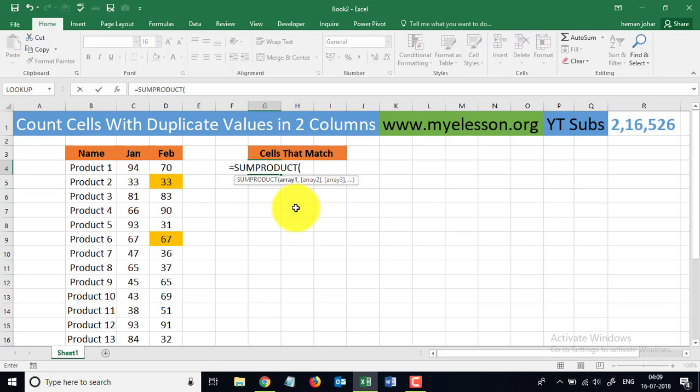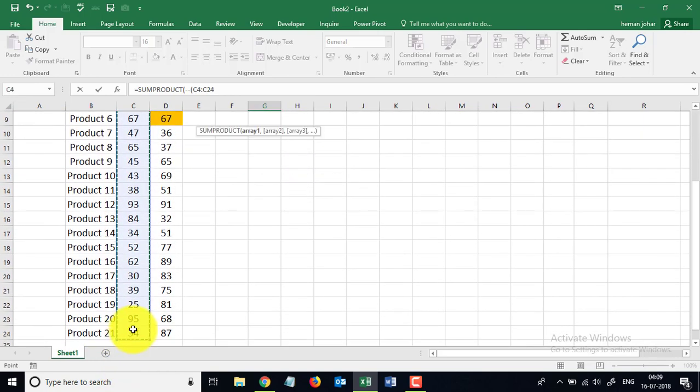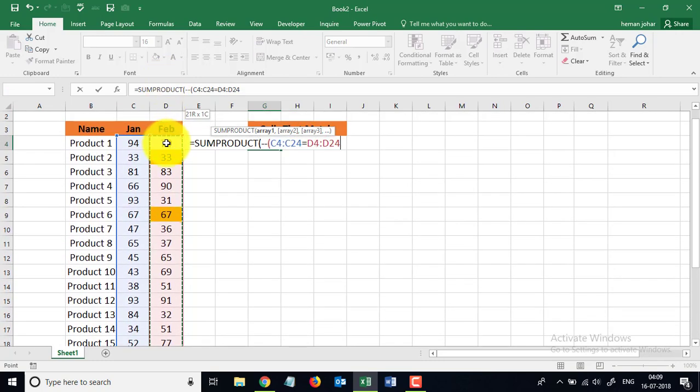Now I will put two minus symbols. I'll just tell you why. But before that, I will open the bracket again and then type in, then select this range, type in is equal to, and then select this range. So now I am closing the brackets and I'm telling sum product formula to go ahead and first of all find how many cells are equal to each other.